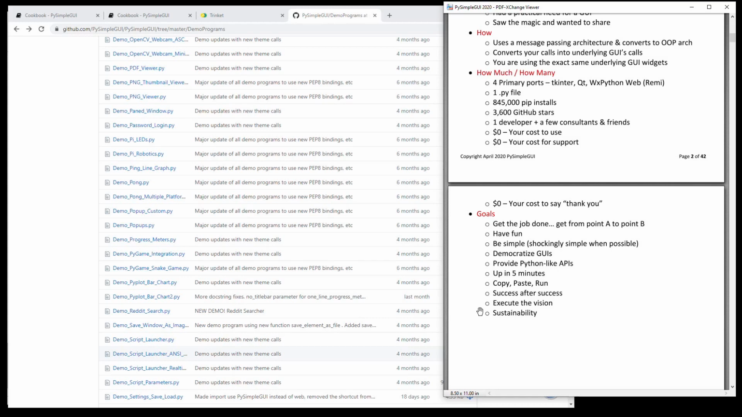There is a vision for PySimpleGUI. The documentation tries to get into some of that. It's certainly in my head. It changes a little bit over time. I'm trying to execute on that vision. Users do play a role in influencing it. And sustainability, the long-term sustainability for this project, is a goal. It may stay open source and free forever. It may not, but I'd like to make sure that it lives on in some fashion.